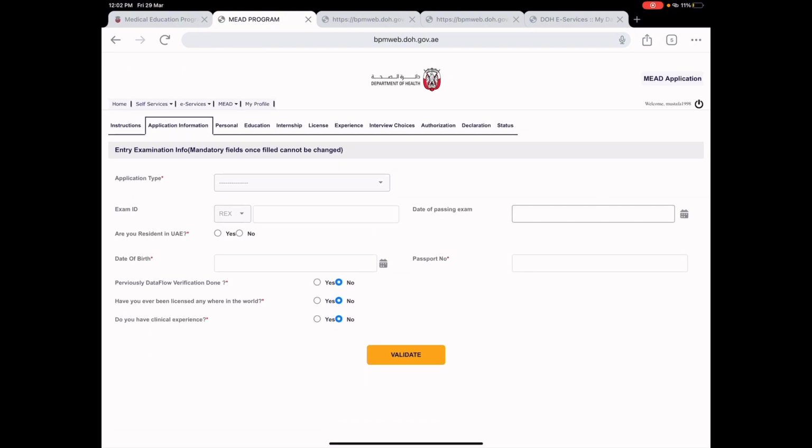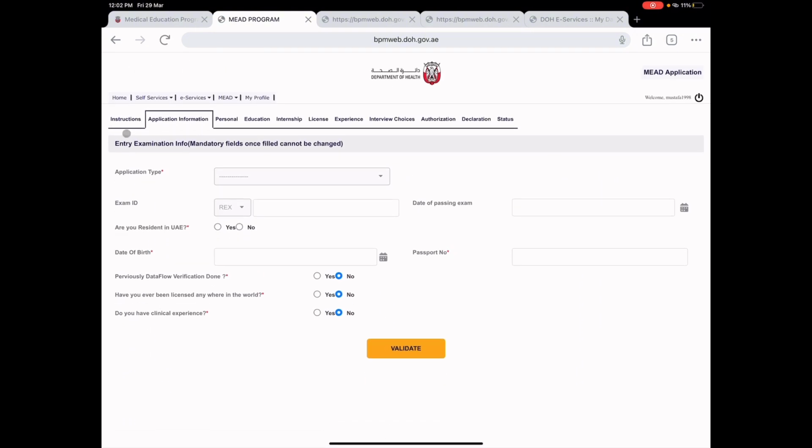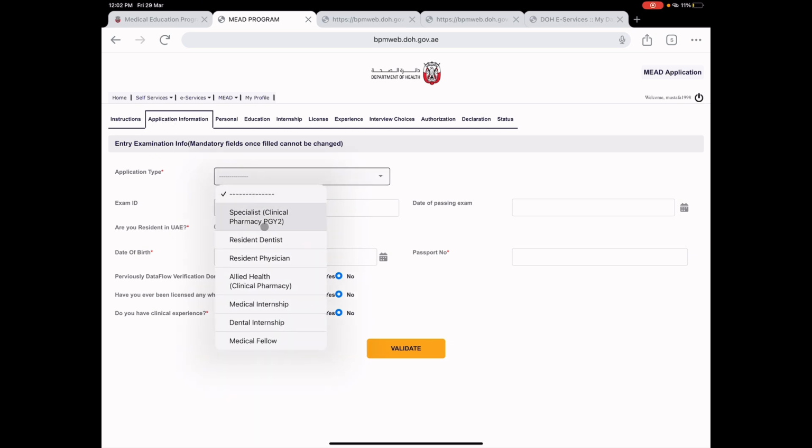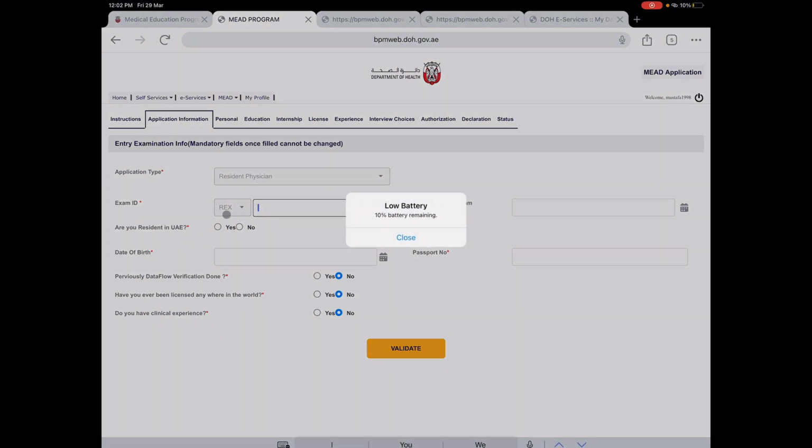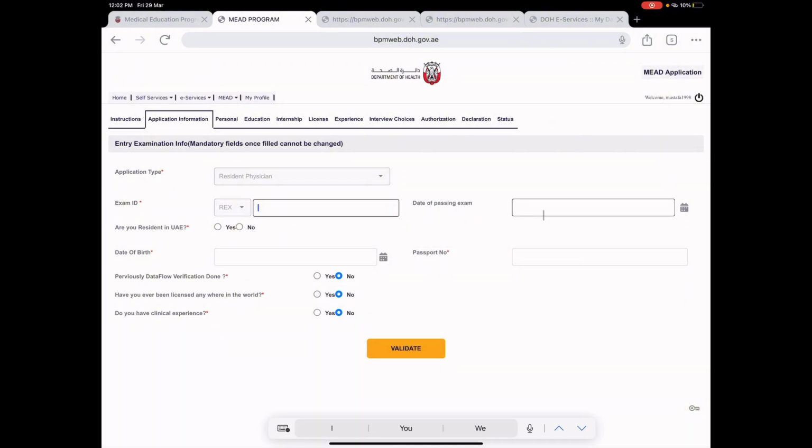So once you finish the instructions, you go to the next page of application information, where you have to select the type. For example, for which level you're applying. Usually any IMG applying for medical residency is going to come to resident physician, and you select that. Then you put in your examination ID number, which is the MRE examination that you have done, and it will come up over here. And the date of passing of the exam, and if you are a resident in UAE, yes or no. So for example, if I'm an IMG, I'm going to select no. This is again going to process my application and change a few things.